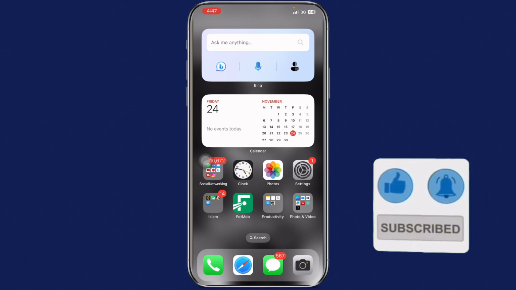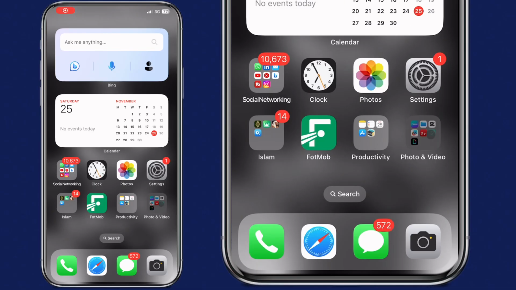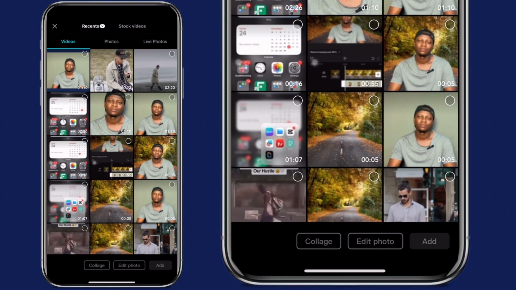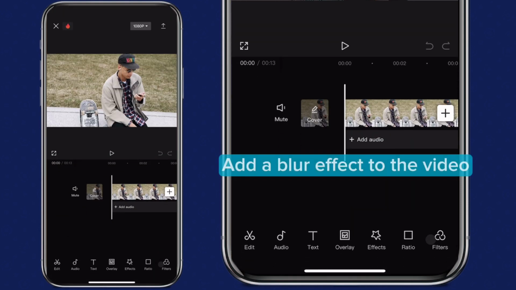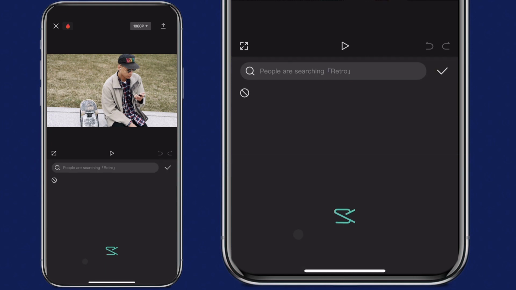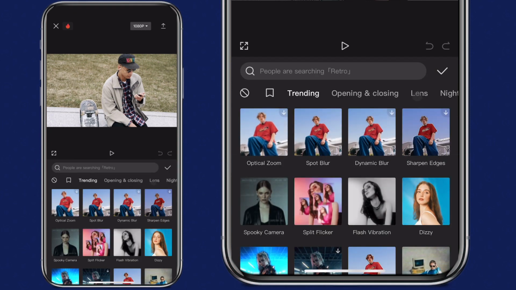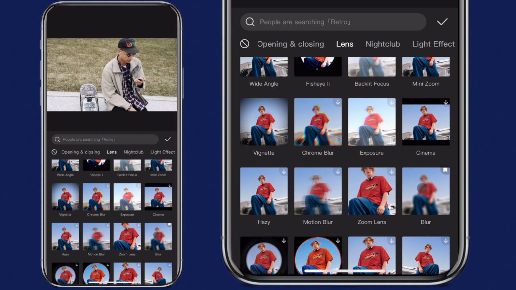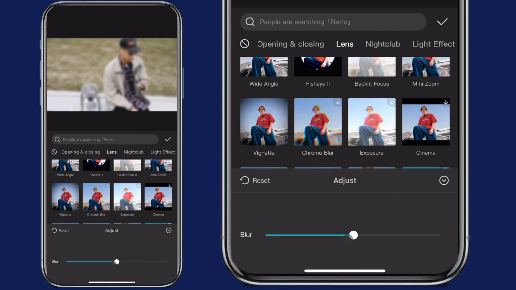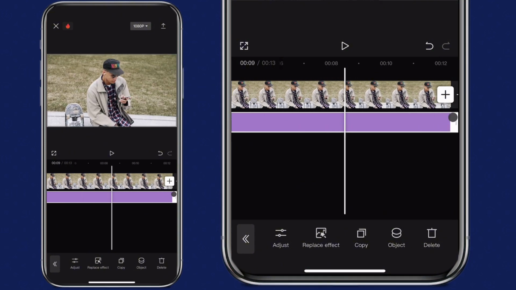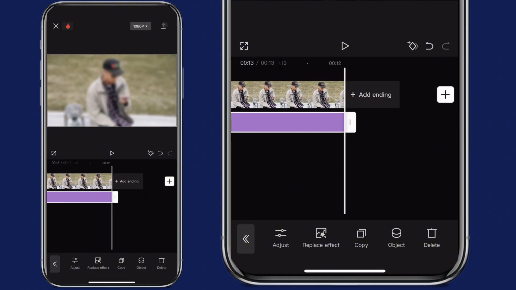The very first step is to head to CapCut and create a new project. Let's add our video. Click on Effects, then Video Effects. Click on Lens and search for Blur. Click on Blur. You can click again to adjust the intensity of the blur if you want. Adjust the length of the blur to fit the entire video. Now export your video.